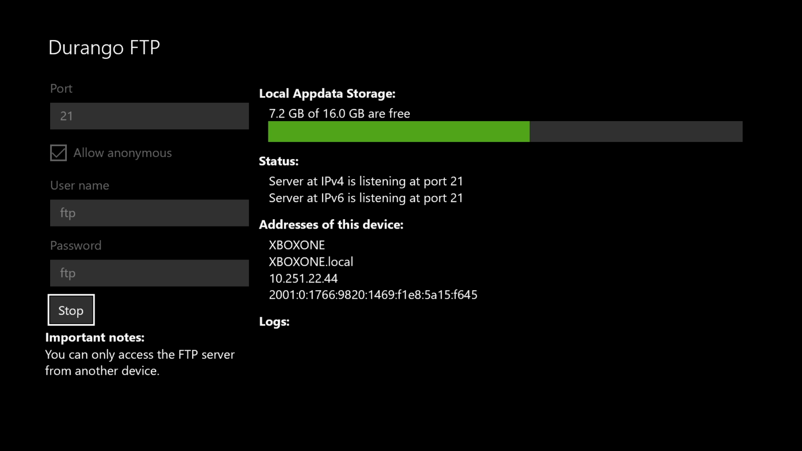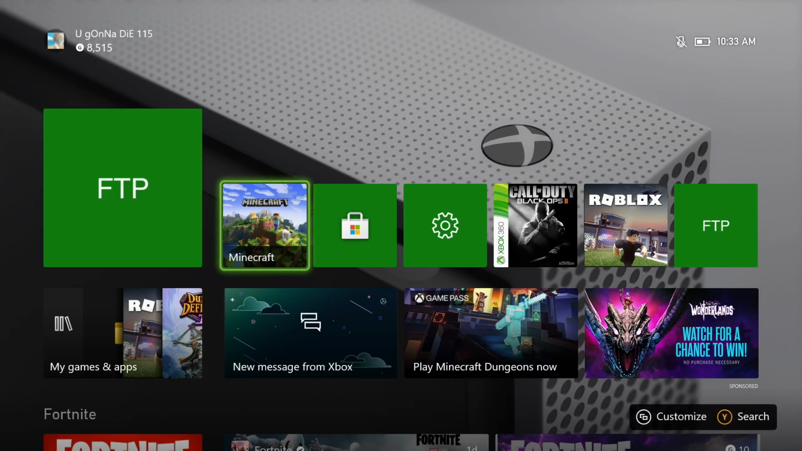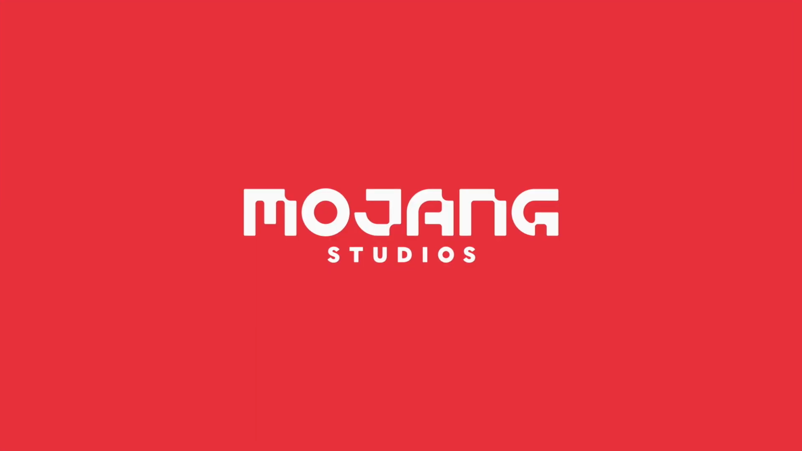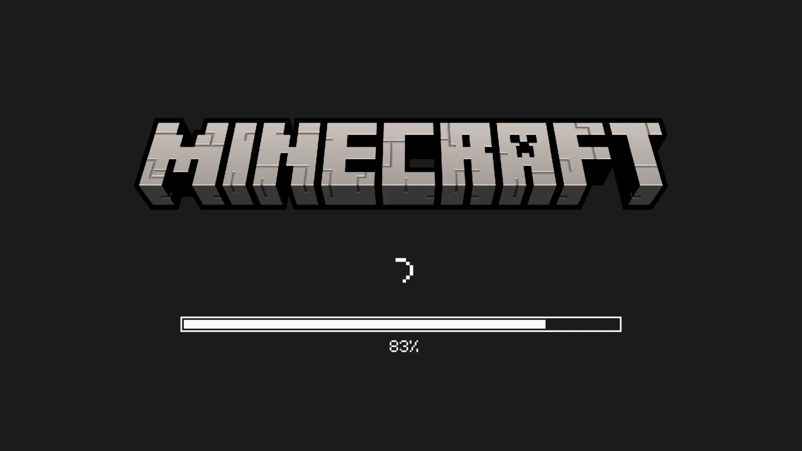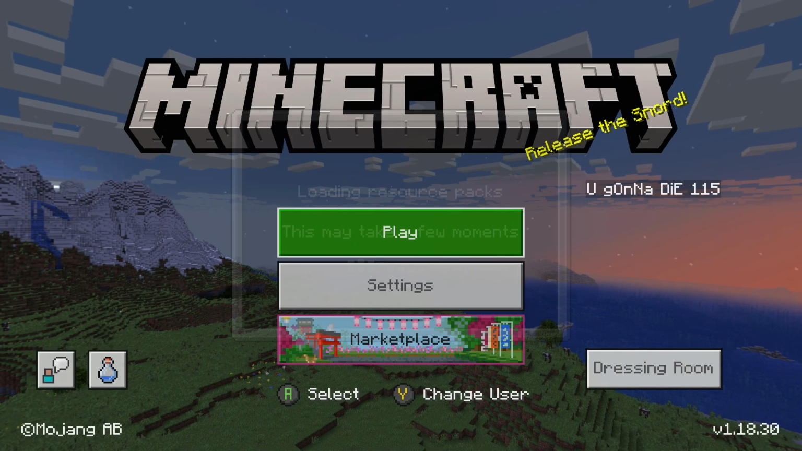So now that we've edited the manifest file, we can go back onto our Xbox, and what you want to do is press stop on Durango FTP to stop the FTP server. Then close out of Durango FTP and load up a fresh Minecraft. Make sure it is a fresh Minecraft: quit Minecraft, and load up a fresh one, just as you normally would. Get to the menu screen just like this.